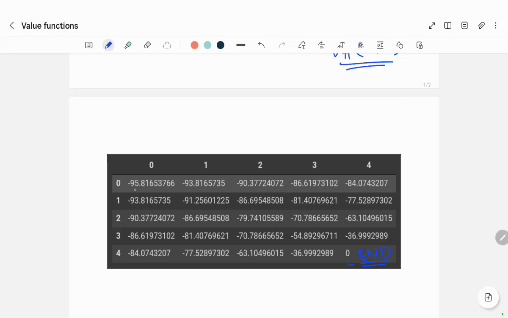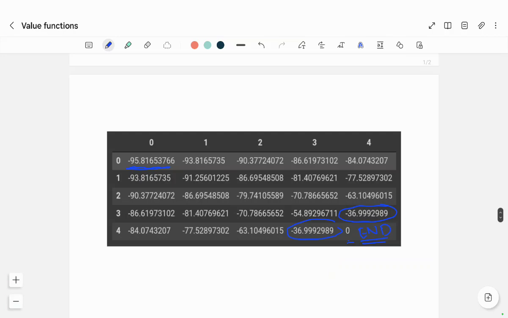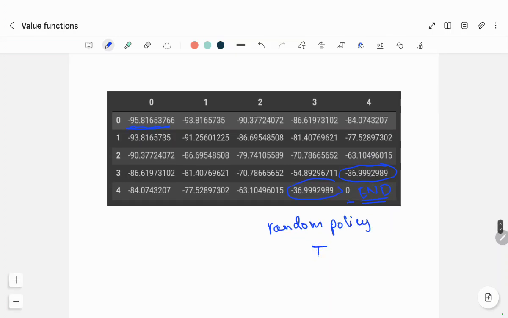So if you see here, the lowest value is of the state 0 comma 0, which makes sense, and the highest values are here, which is one step away. All the other values are like a slope to there. So now we got all these values for one policy, the random policy. Let's call that pi 1.